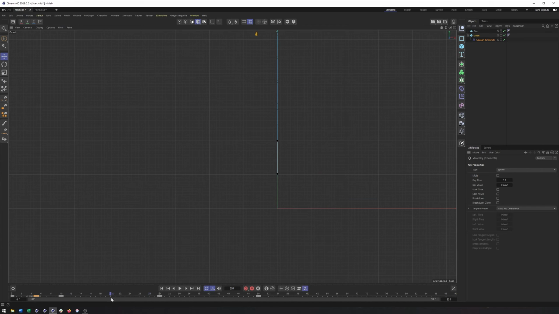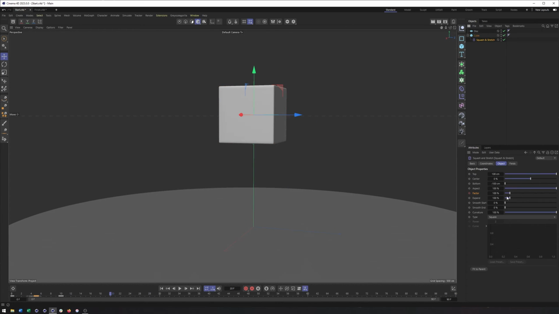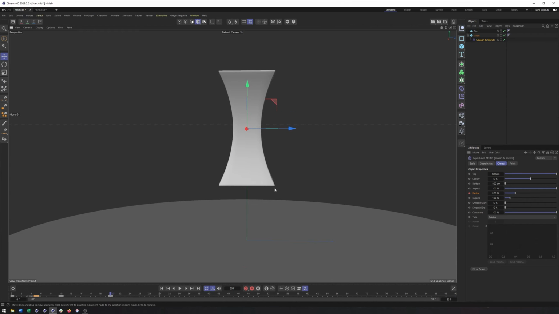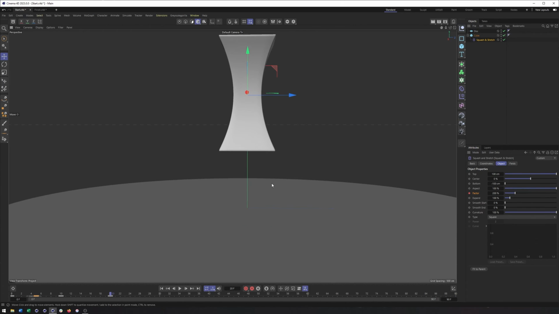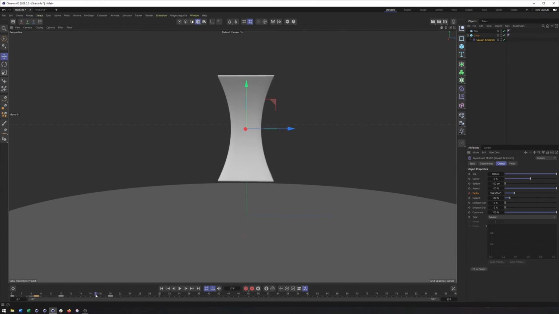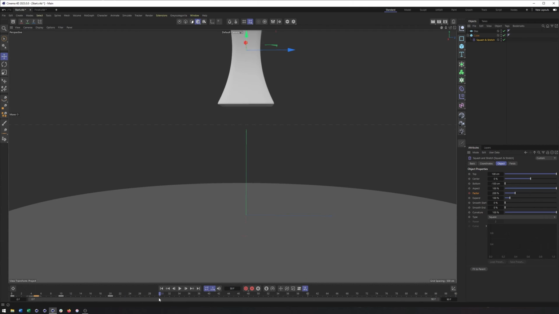I will go to, say, frame 20, which is halfway up, and we're going to stretch this. So we'll maybe go to, say, 200%. You can use whatever values you like or that look good. Really, it should be based on how fast this is moving up and then falling back down. So squash and stretch at frame 20, keyframed. I will then go to frame 30, which is when the cube is at its highest, and I'm going to use the factor to squash this down.